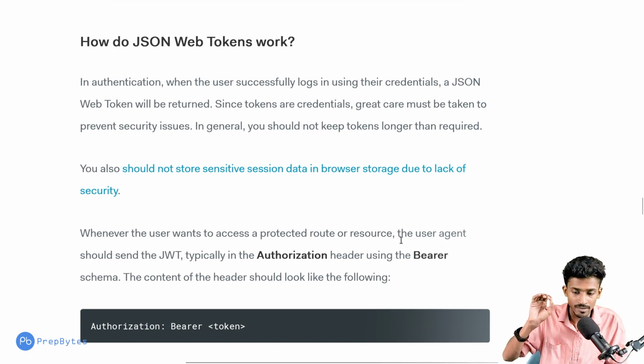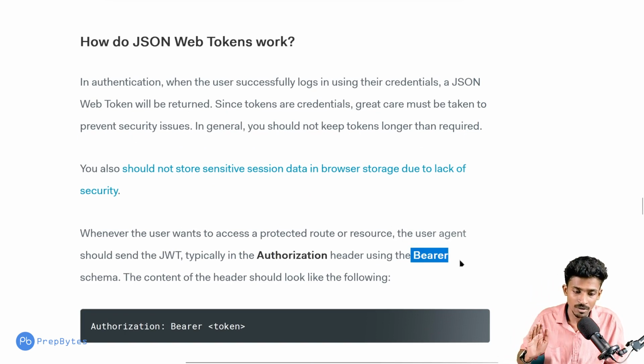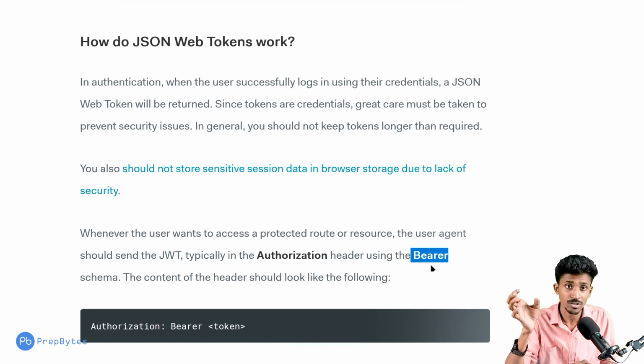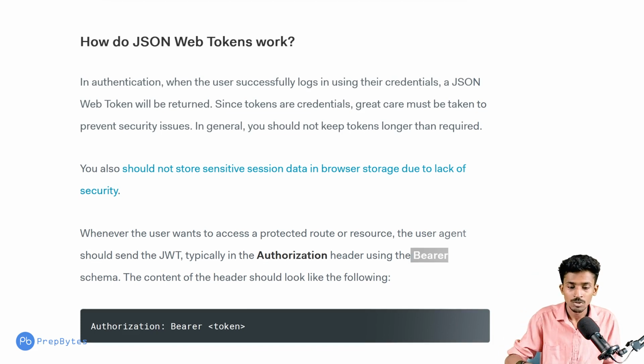Now, there's a really important keyword that you'd see over here, and that is called the bearer schema. This is something that we are going to take advantage of. If you recall, whenever you do the registration procedure or the login procedure, we were getting back a response object, right? That particular response object is going to help us validate whether that person is authorized to perform these set of tasks.